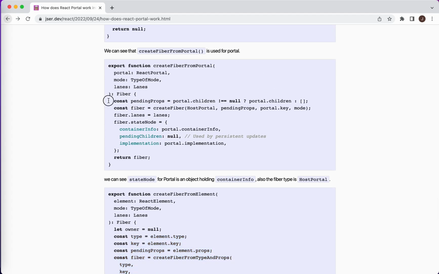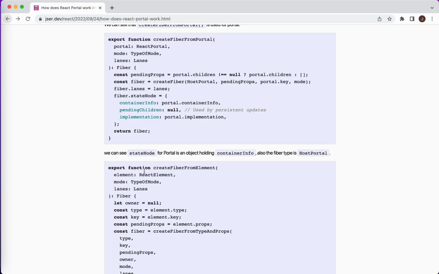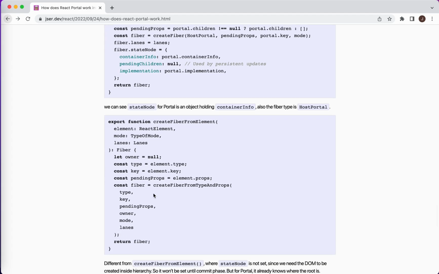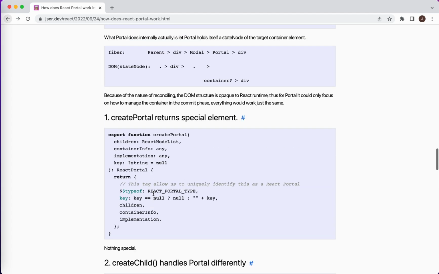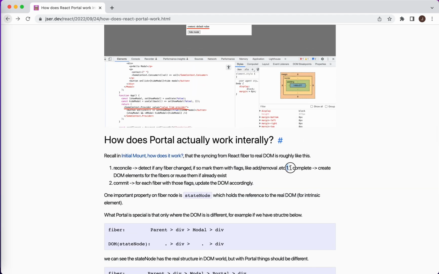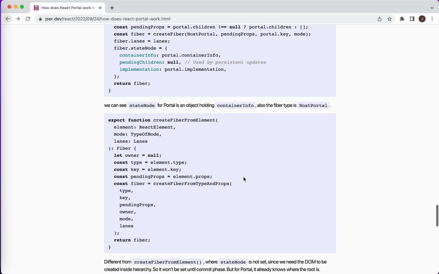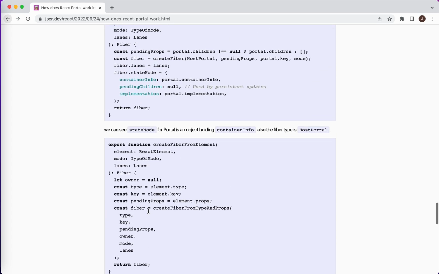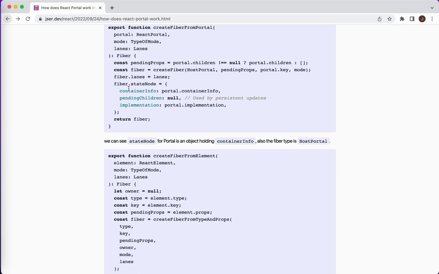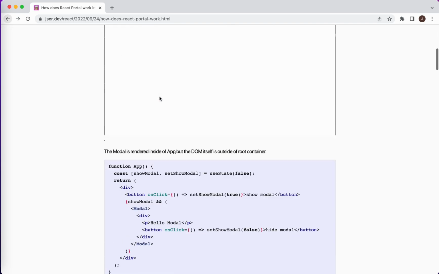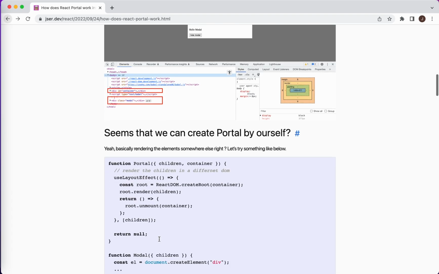But for portal, we can see some difference: the fiber has the state node already set at the beginning when it's created. But for intrinsic elements, the state node is not set at the beginning. It is set at the complete phase, which is here. Sorry about the new line here, I'll fix it. In the reconciliation, there's a complete phase. In the complete phase, the DOM elements will be created or updated. So when the fiber is created, it will not have the state node ready. But for portal, it's already there. This container information is what we pass into the portal here.